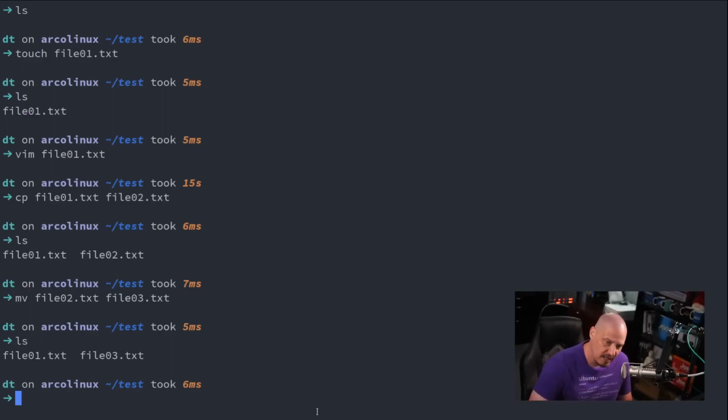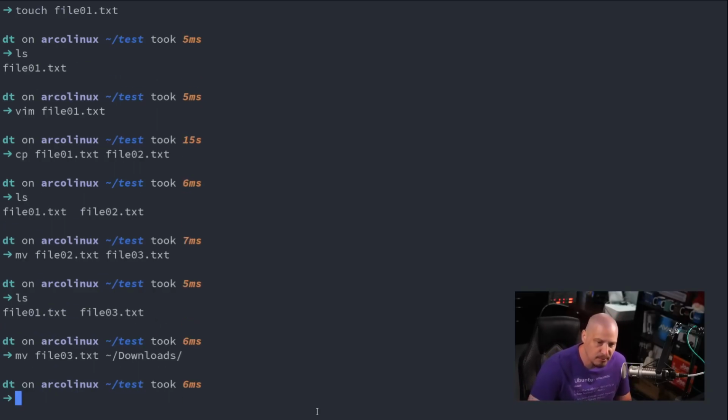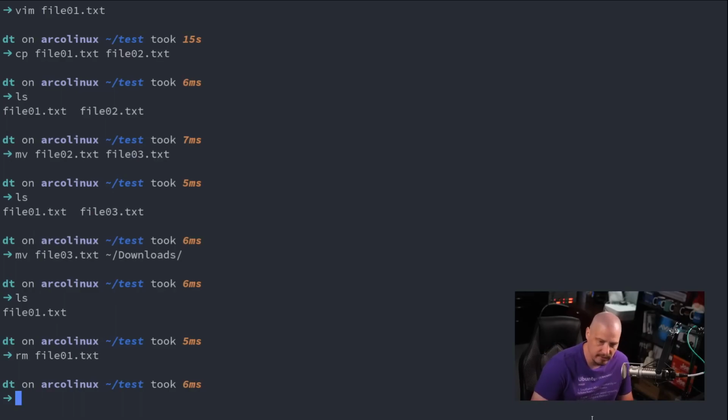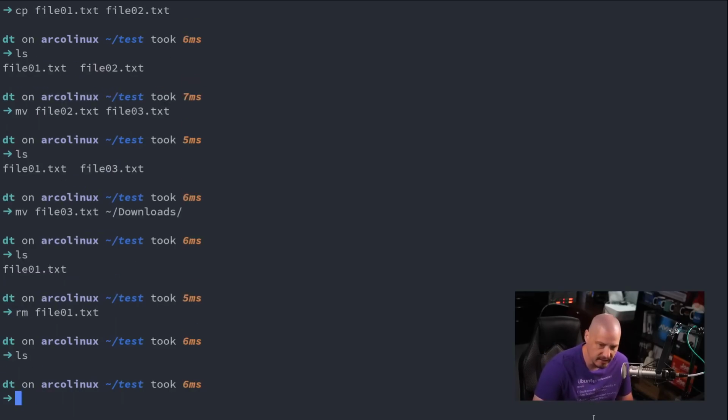And of course, I was copying and moving within the directory I'm in, but I could send these to anywhere. I could move file03, for example, over to my home directory. So let's do the tilde alias for /home/dt, and I'll move it to my downloads directory. Now when I ls, only file1 is in this test directory because file3 is now in my downloads directory. To remove a file, rm is the remove command, and now I'll remove file1, and there you go. By doing ls, once again, we're at an empty directory.